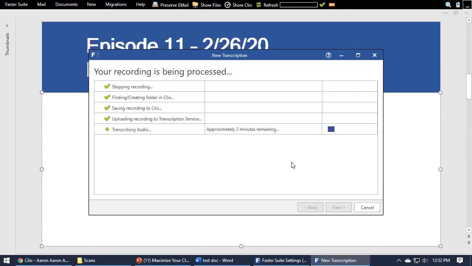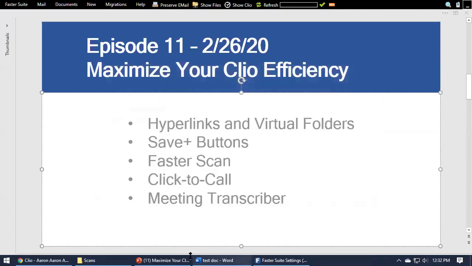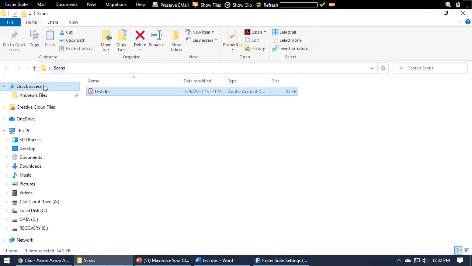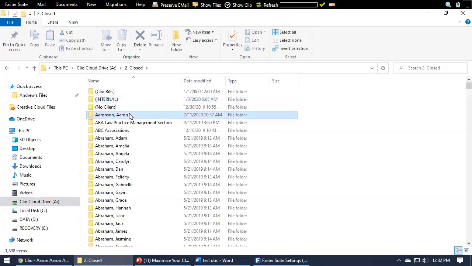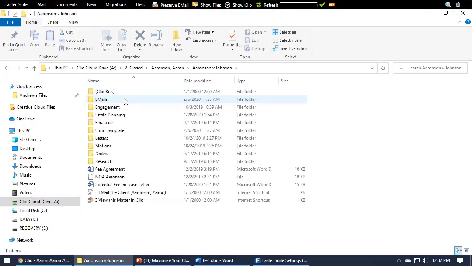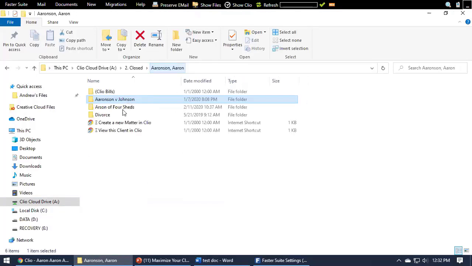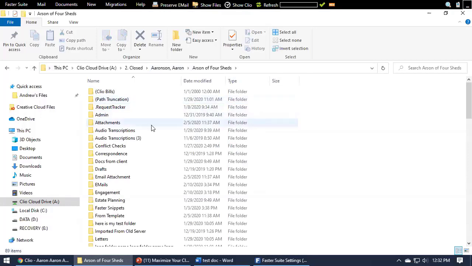I don't want you to have to wait while this is transcribing. So I actually have, in a folder here, a transcription that was already done previously. So I'll go to Aronson v. Johnson. It saves it into, I'm going to go to Arsenault for Sheds. It'll save it into a folder that says audio transcriptions here.